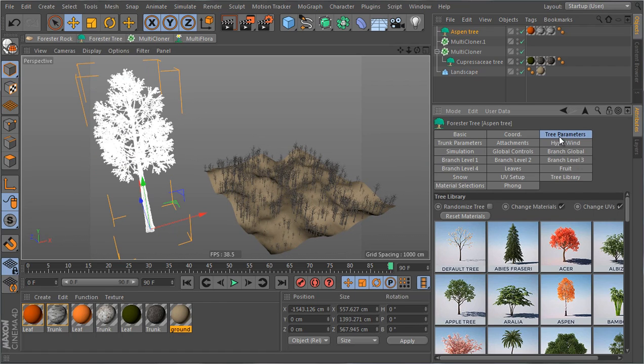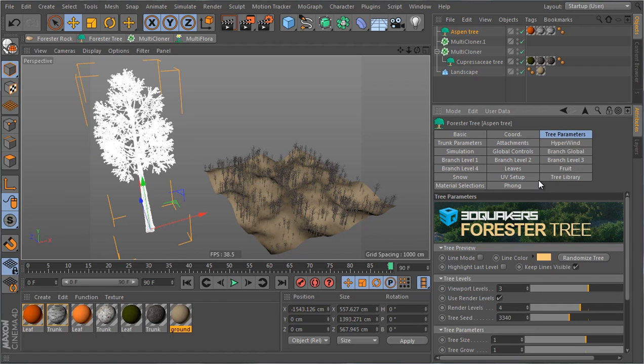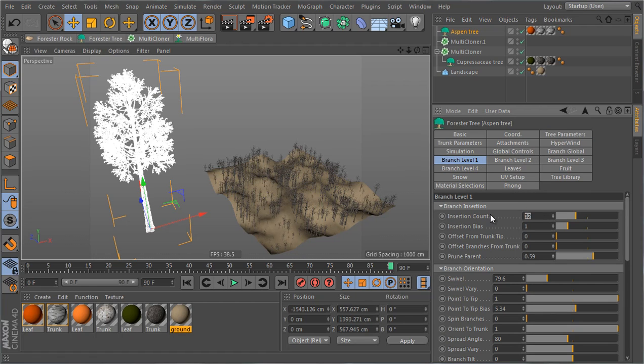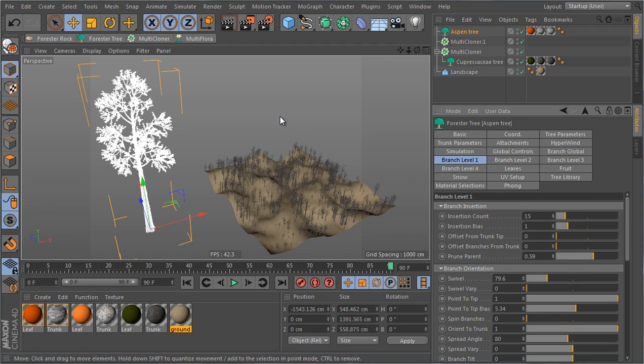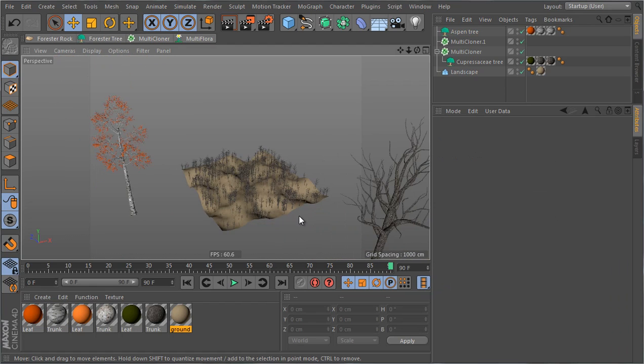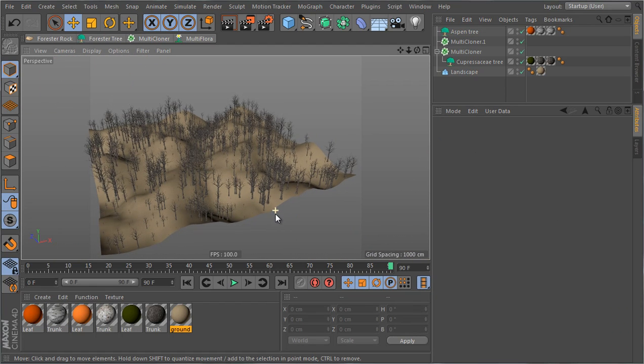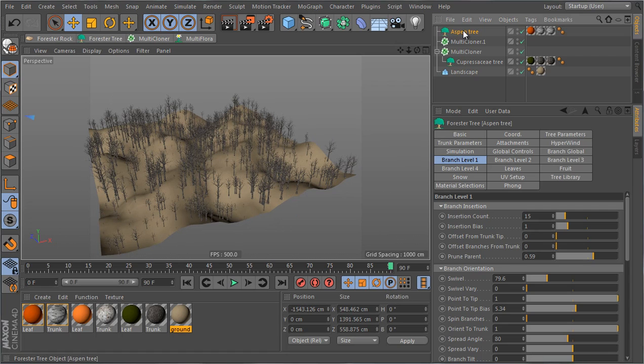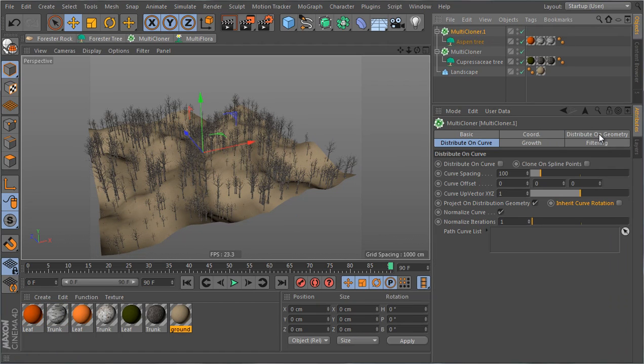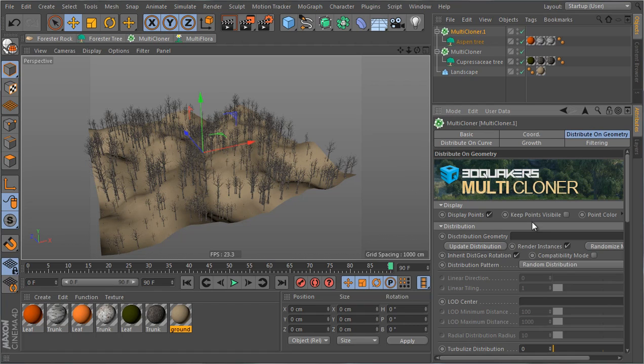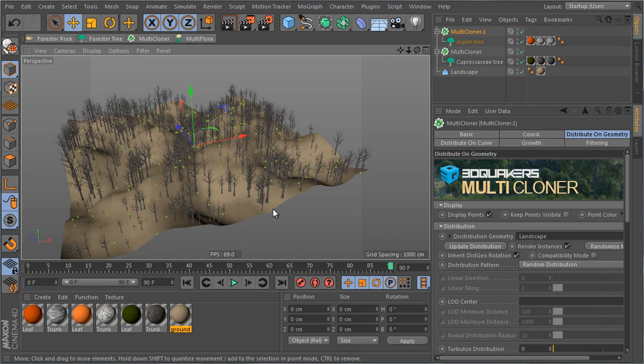And I'm gonna reduce the amount of branch levels for level 1 so that we have a more optimized display. Alright, so I'm gonna take the aspen tree and parent it under the new MultiCloner, and I need to specify, even though I'm gonna use the distribute on curve, I need to specify the distribution geometry. So I'm gonna take the landscape and bring it down here.